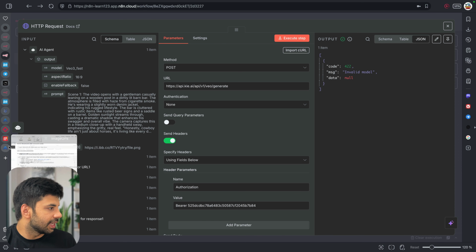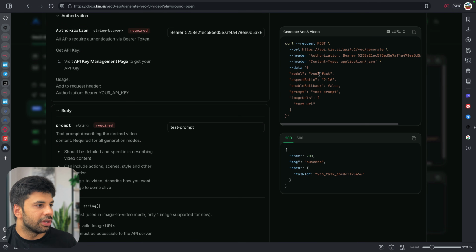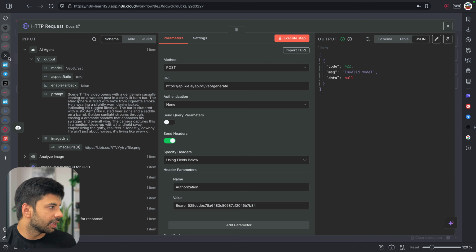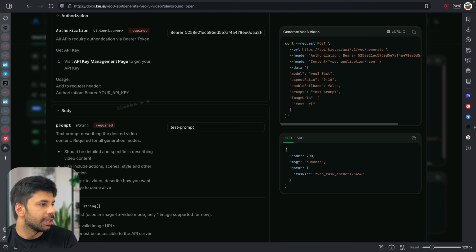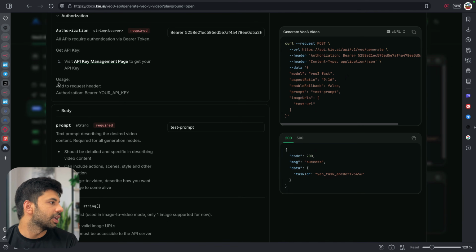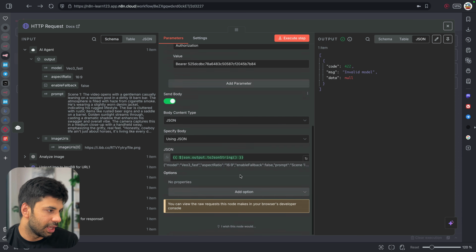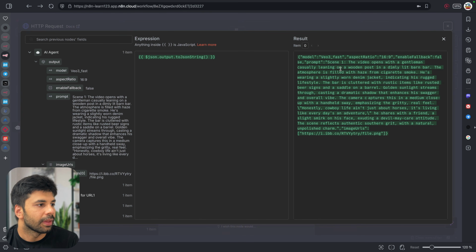The reason it is saying that is because in here, the model is Veo3_fast. But if I show you, this is the model which they are expecting, Veo3_fast. But in our case, I think our API call must have changed something. So see, it has made it capital V. Okay, so I will do a few things.